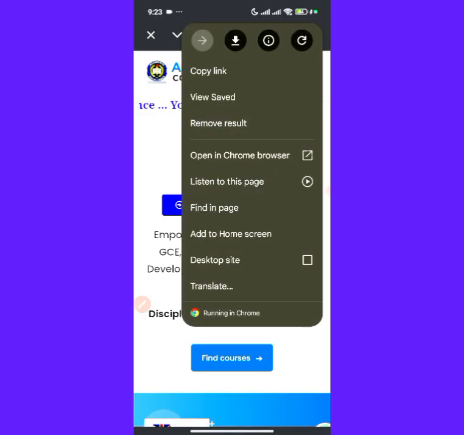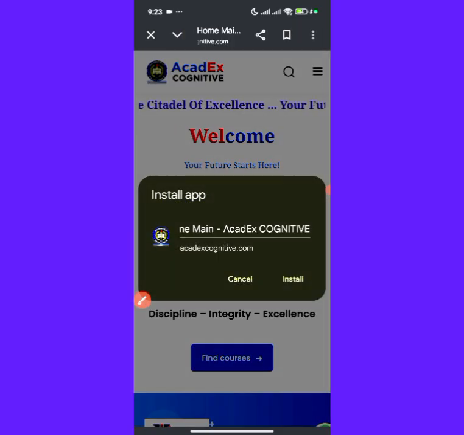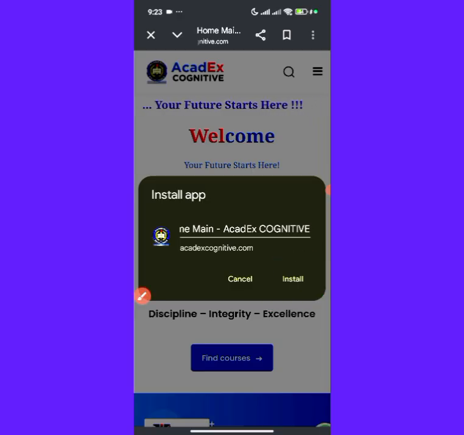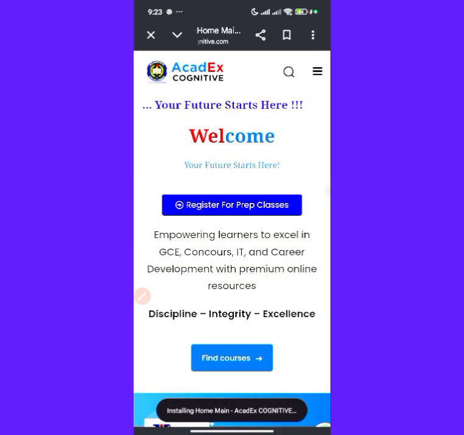All right, so this is where it takes us to, and now you will see add to home screen. Can you see that? Add to home screen. So we are going to click on add to home screen, and then now we have this, and this is what we are going to do: install. Okay, so you are going to install the AcadEx app.